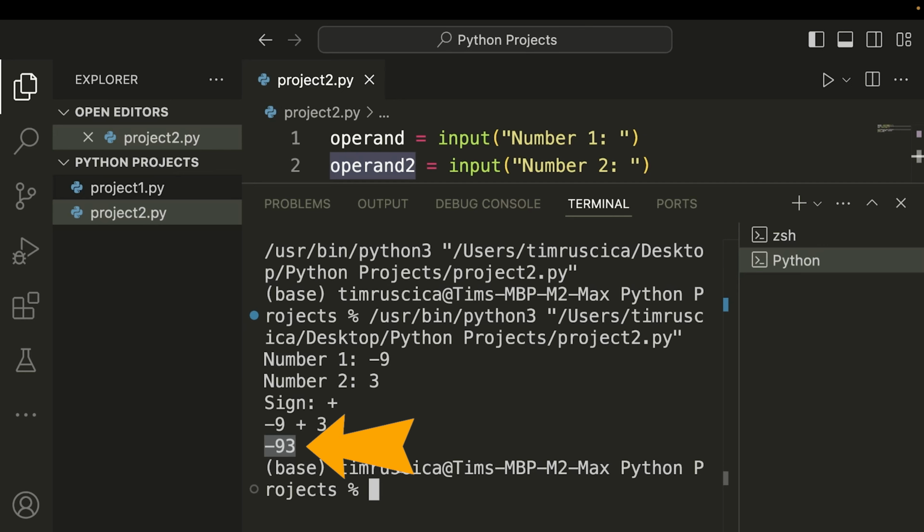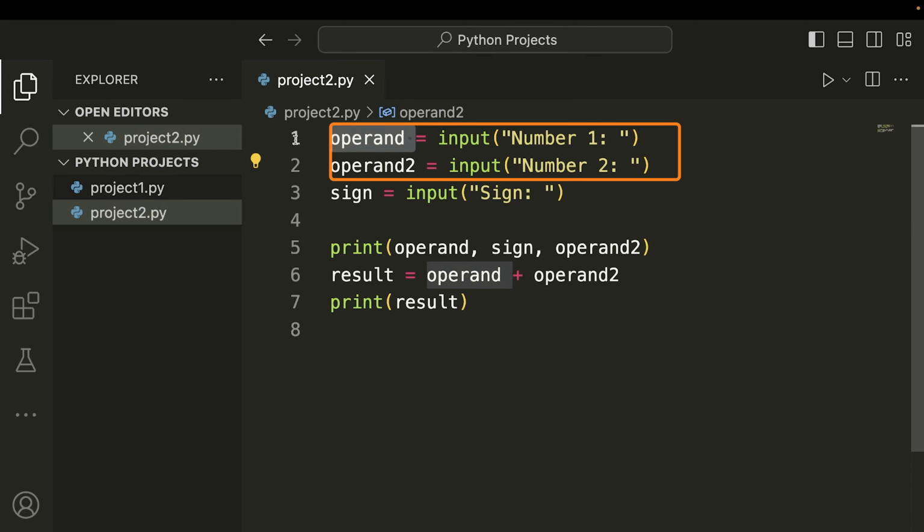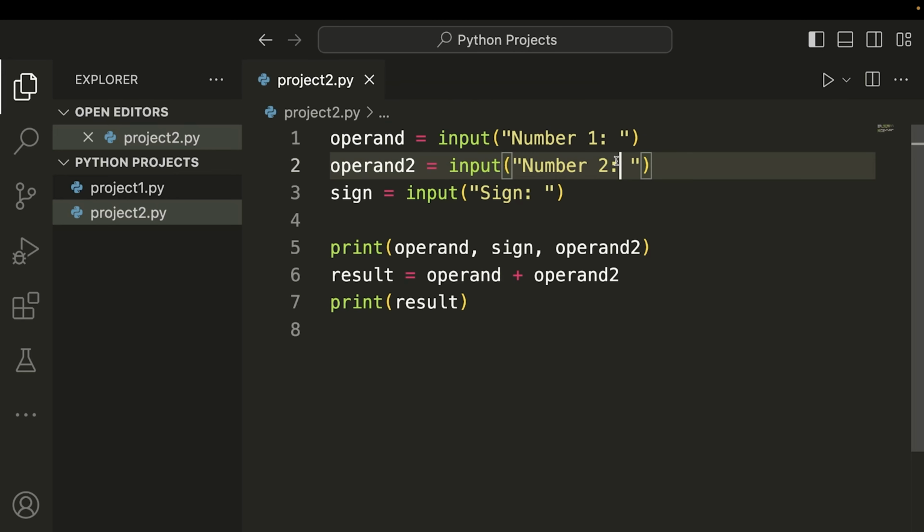It's negative 93. Now, the reason why we're getting that result is that the type of these two variables are strings. If you hover over them, you'll probably see that it shows you a string. They're not ints, which means when I try to add them together, what I'm actually doing is adding two strings. I'm performing a string concatenation. So I'm just tacking on that 3 to that negative 9. That's not what we want. What we want instead is to add these as numbers.